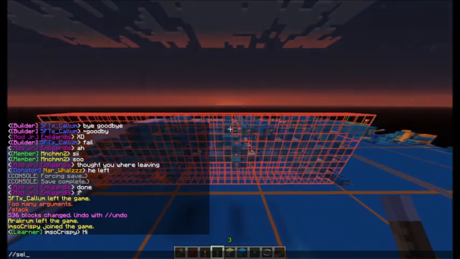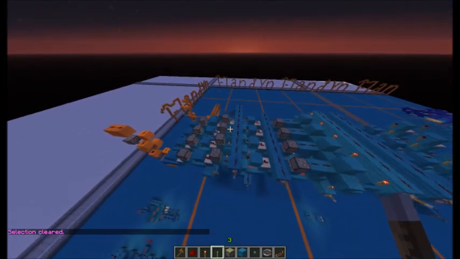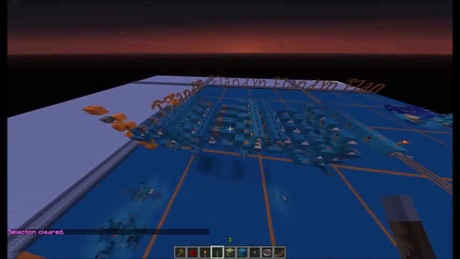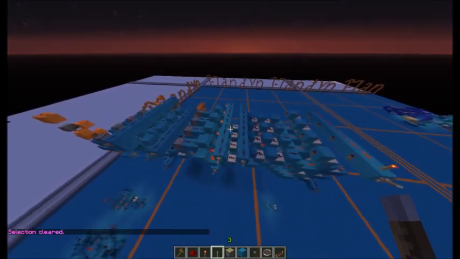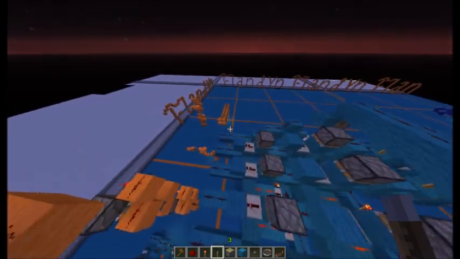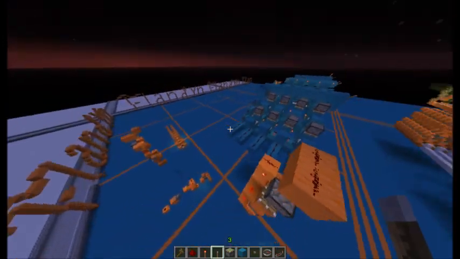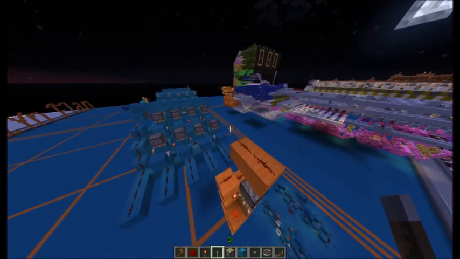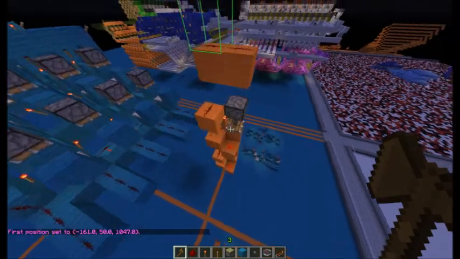Let me remove this wall. Okay, so this is probably one of the best ALUs I've seen. Don't say that this is the best, but it's one of the best. It's one of the best ways to do this.